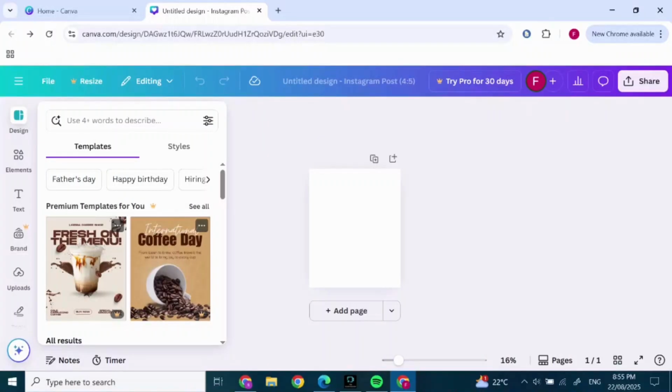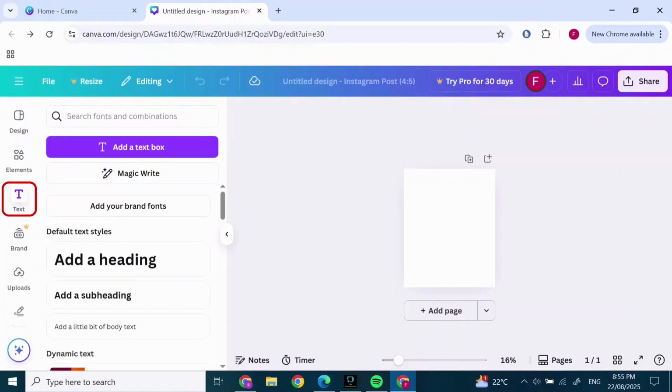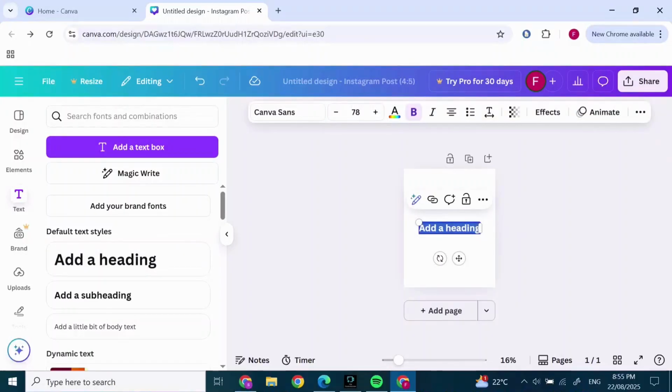First, open Canva on your device. You'll find this kind of screen pop up. On the left side, simply click on text. You can add any style of text you want. After you've added the text style, you'll find this kind of screen.